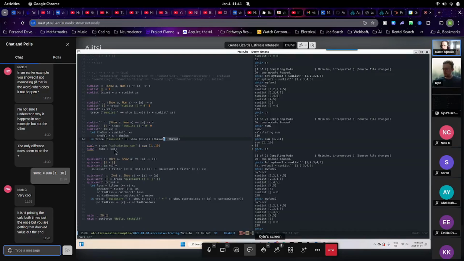It isn't printing the calc both times, just once, but you are getting that doubled value in the end. To illustrate that further, let's say the sum of our list is 10, so a 3 and a 4 is our list, and that sums to 10. We just calculate it being 10 once, and then we know, thinking line through line, as of line 59 where we say the val equals x plus the sum in that recursive step, that the val is 10.